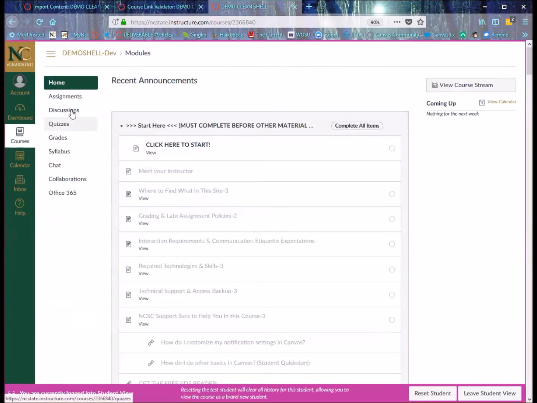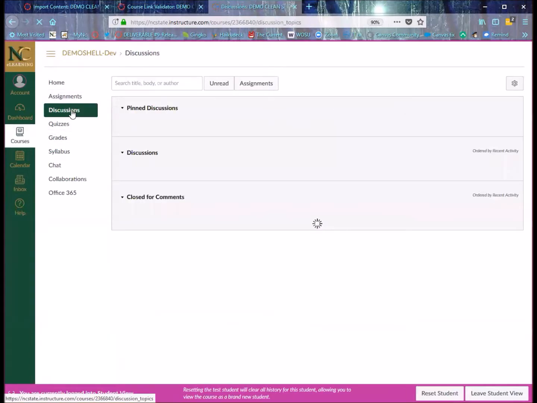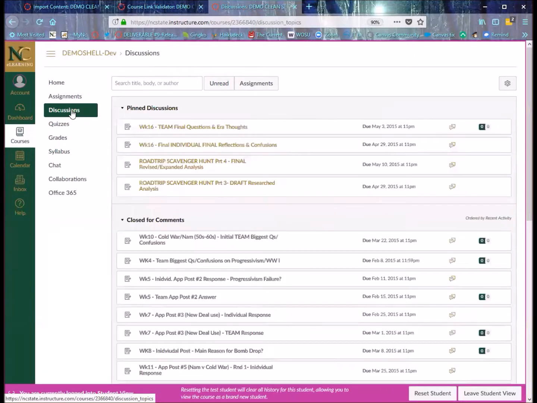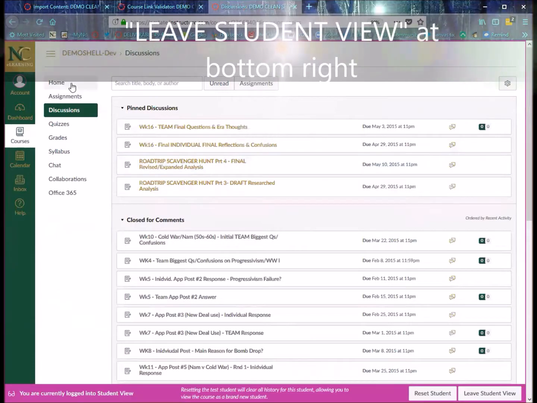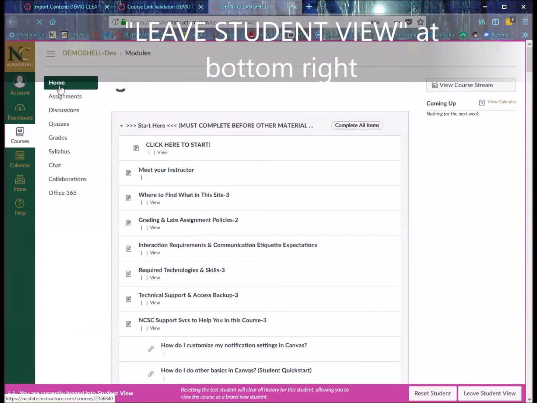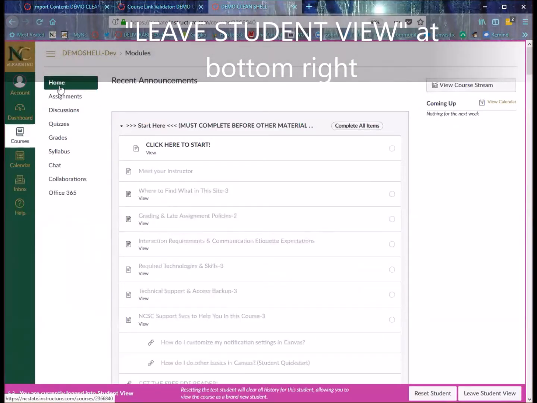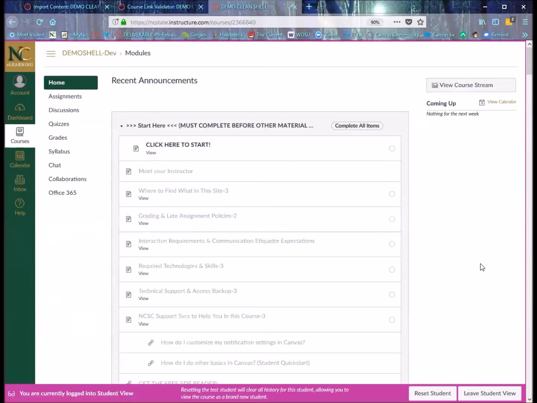So you can fully go around your course as your test student here. You could even post discussion posts or announcement replies or whatever you want to do. But it's a really good way to do a pre-flight shakedown to find any other little oopsies and make sure things are working the way you're telling students you want it to work.